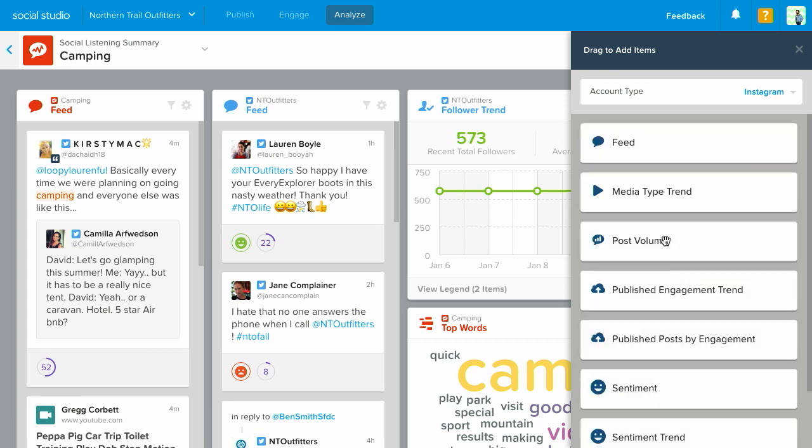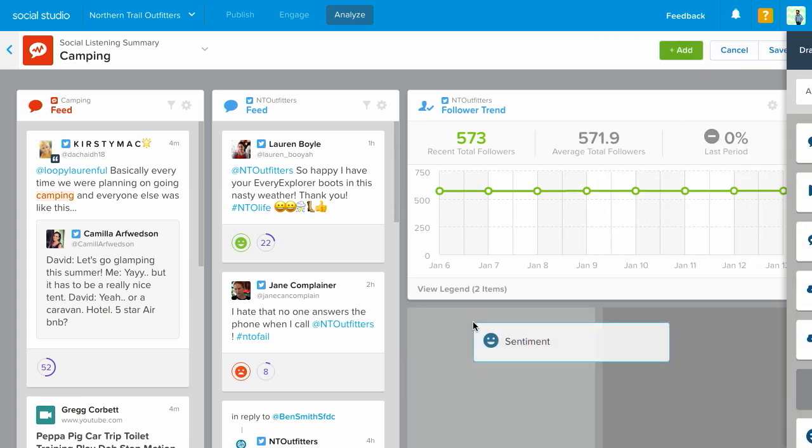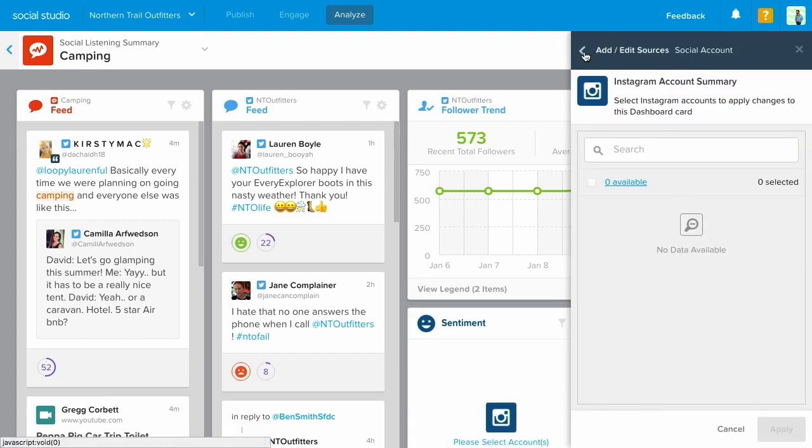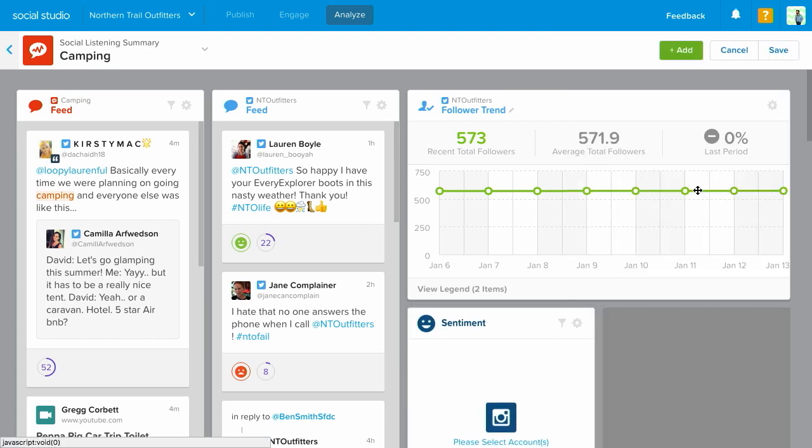Pull in my sentiment graph on Instagram. Oops, I don't have an Instagram account, apologies. I got banned. So you can see I'm going to save this, and I'll just delete that one, actually pretty easy to do.